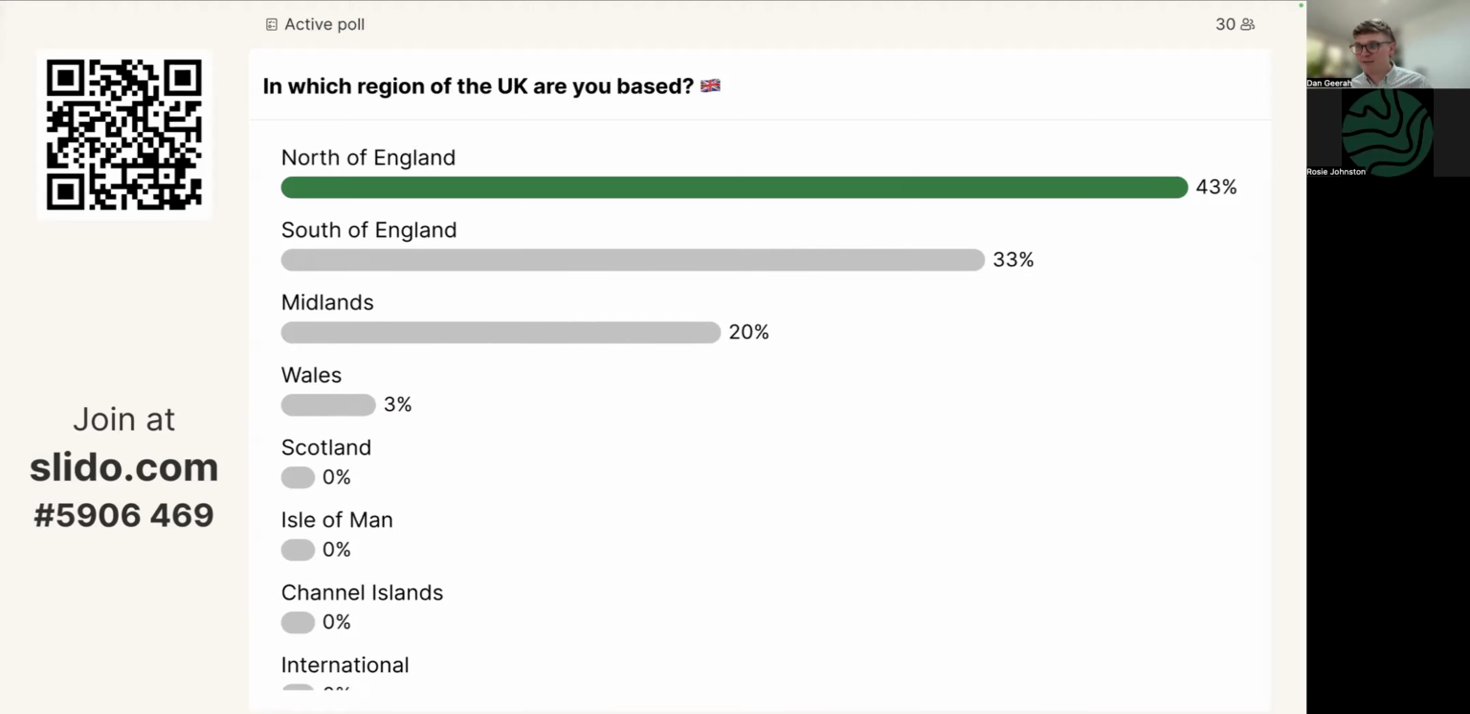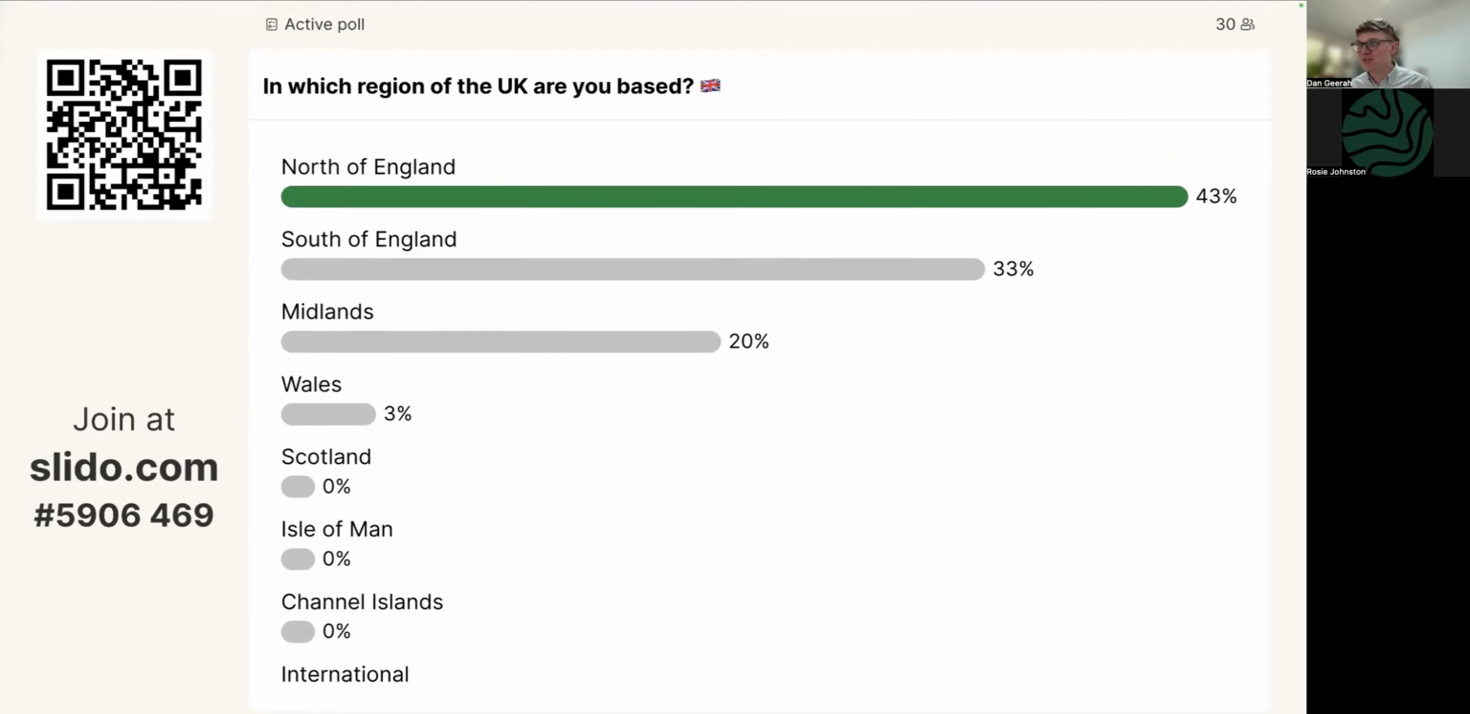No one from Scotland or Isle of Man yet. No international people. So North of England is winning at the moment. Last week, the South of England did win. So it's good to have people from the North as well. But still no one from Scotland. So we have probably 1 or 2 people from Wales, but predominantly England.